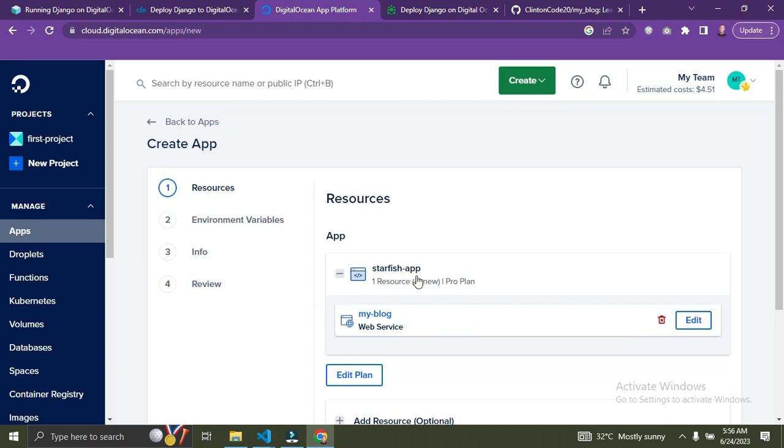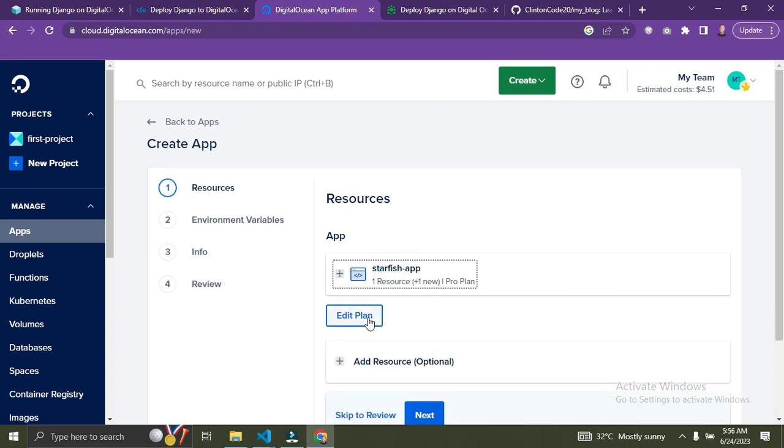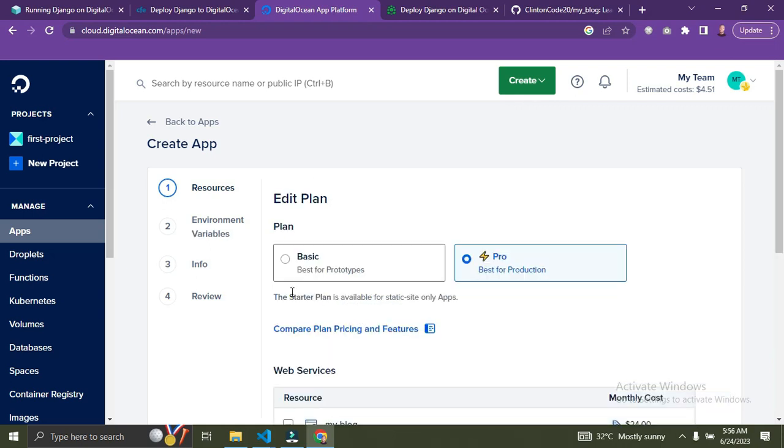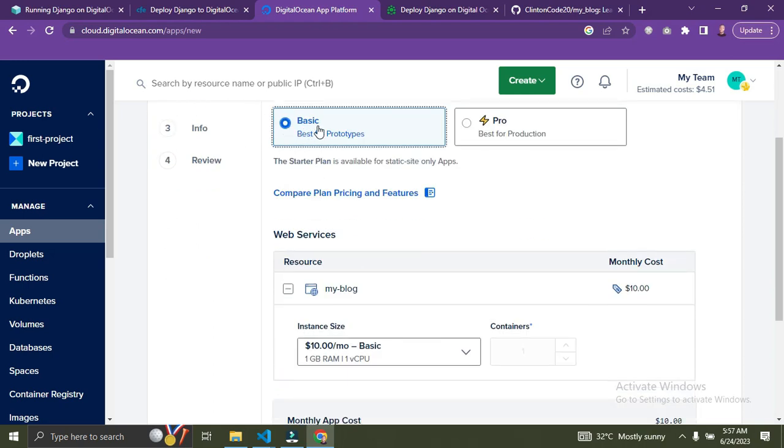So we are here now. Our app is called Starfish app. Let's proceed. Click on edit plan. Right now I'm going to go with the basic. If you want a more robust deployment, a more robust support system for your app, you can go with the pro version. But for me, let's go with the basic. We don't have that much money to spend for now.